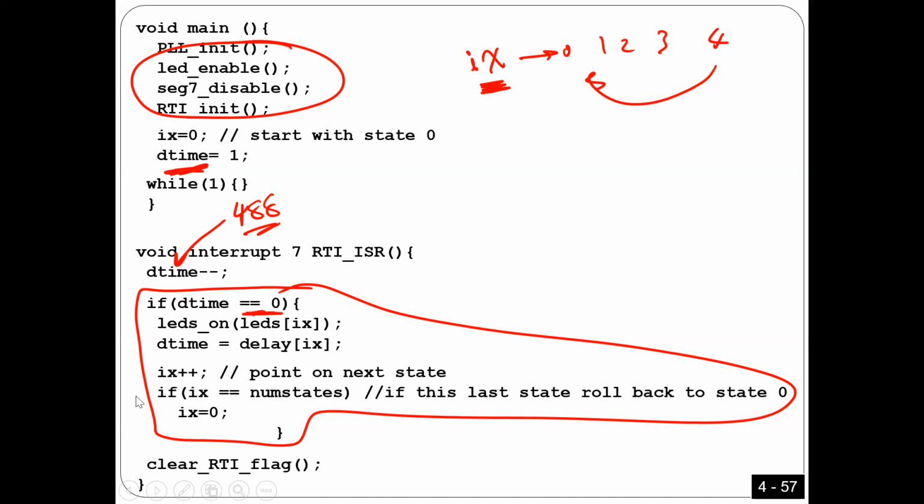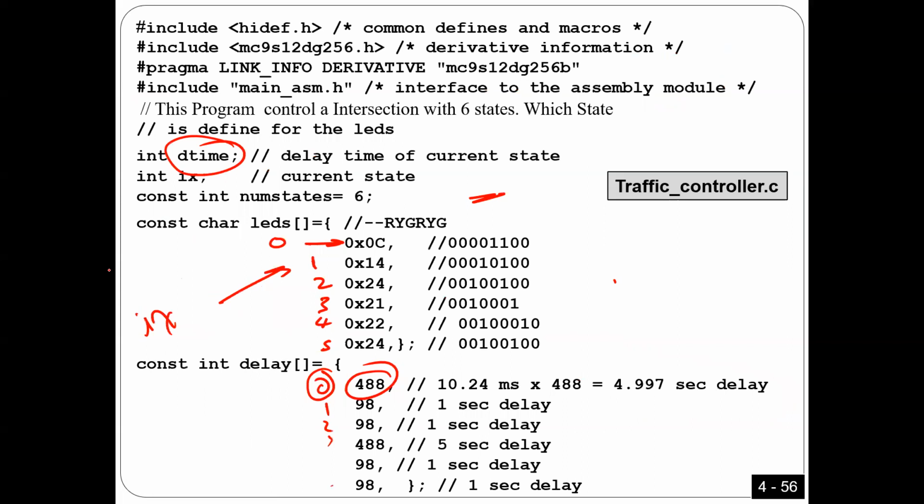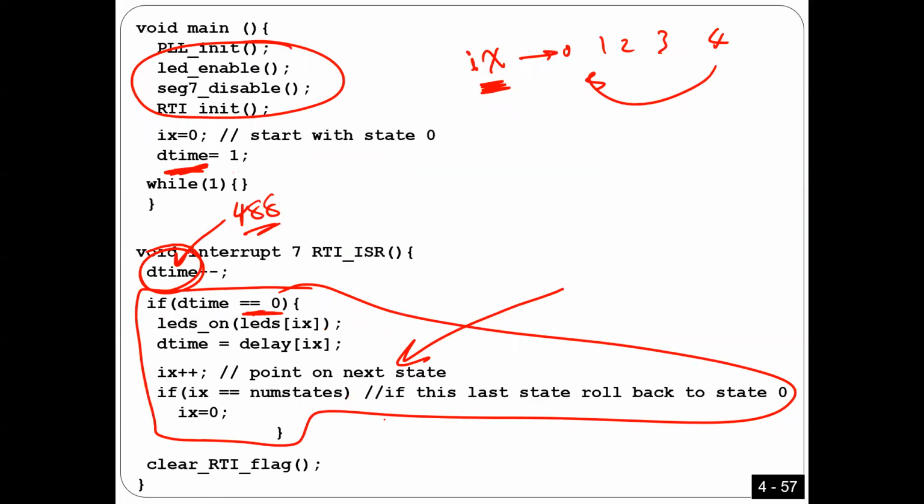Is it 0? No, just leave it. Decrement by 1, decrement by 1. So after 488 interrupts, I'm going to come here, and here I'm going to change to the next state. You got the idea? And when I change to the next state, I'm going to reinitialize D time again by the value I have here, 98. So that means the next change, not next interrupt, because the interrupt here is fixed.